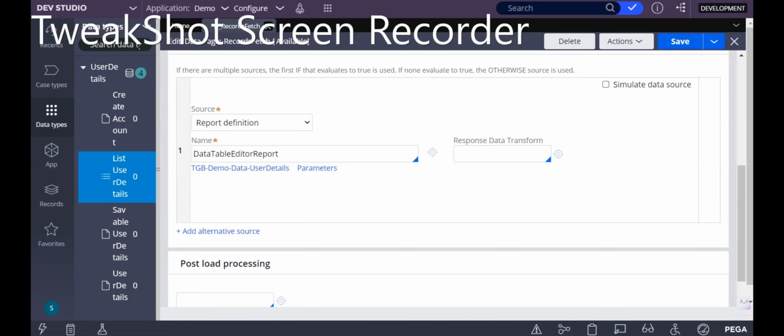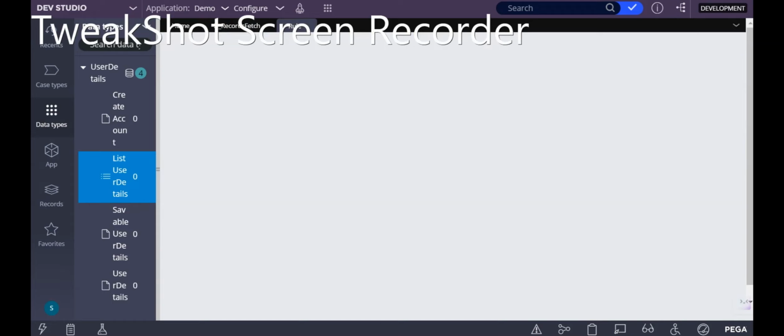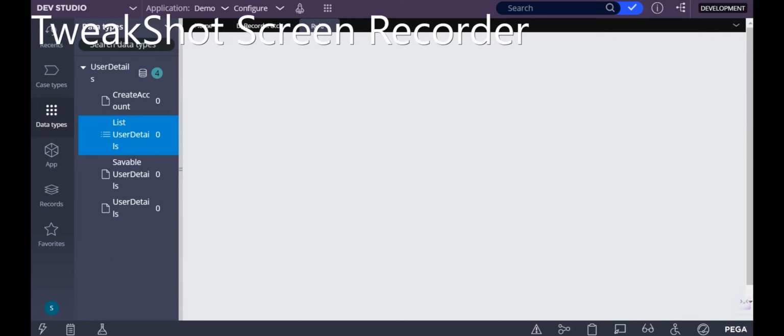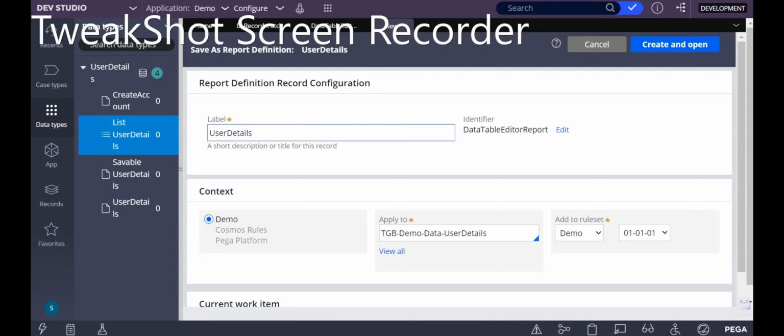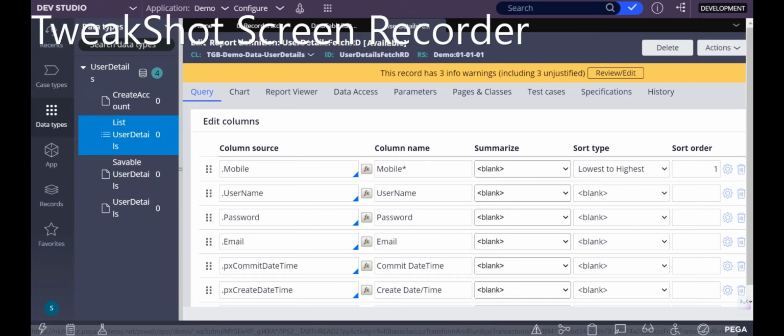So first open this list data page, and we have to open this existing report definition, data table report definition. So save as this report definition. Please don't make any changes in this existing report definition. We have to do save as, and then only we can manipulate it. Label it as user details fetch RD.